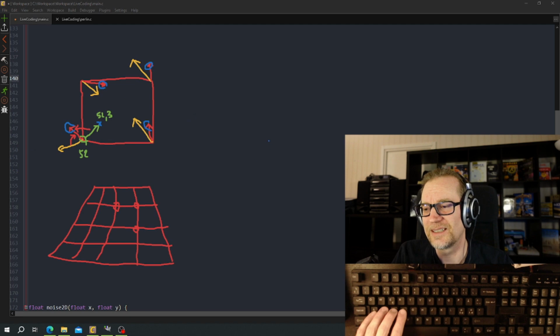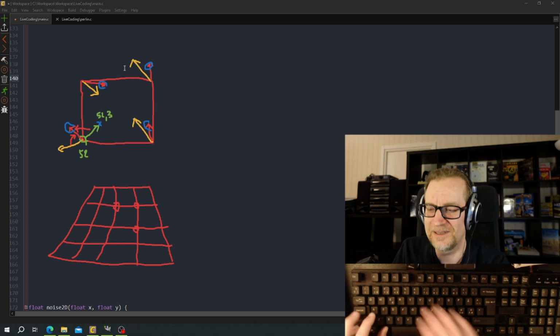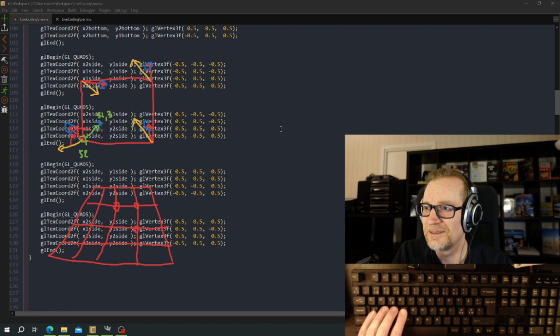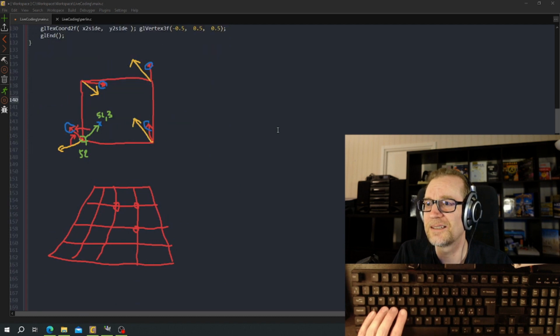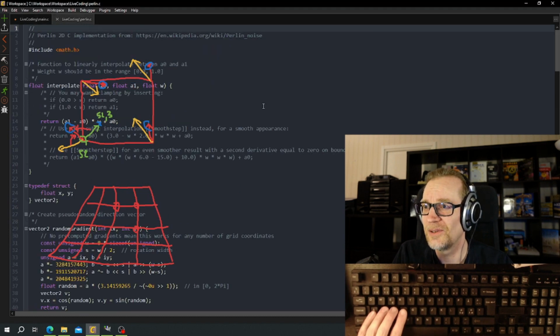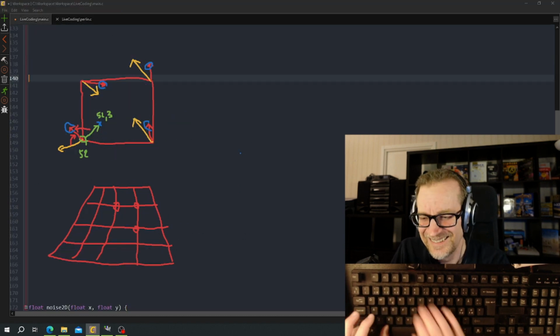I'm losing the word here. Is it called integrate? Interpolate? Integrate? What is it called? God, I forgot. How can I forget something like that? It's called interpolate. There we go.